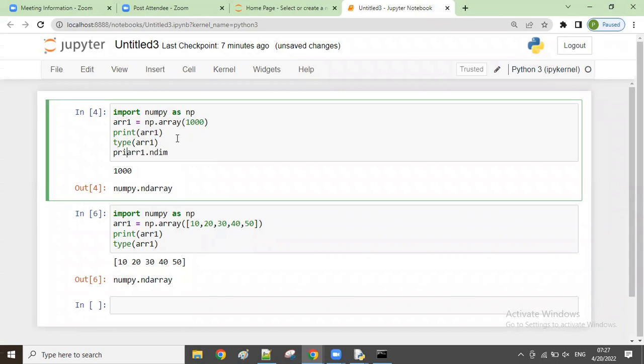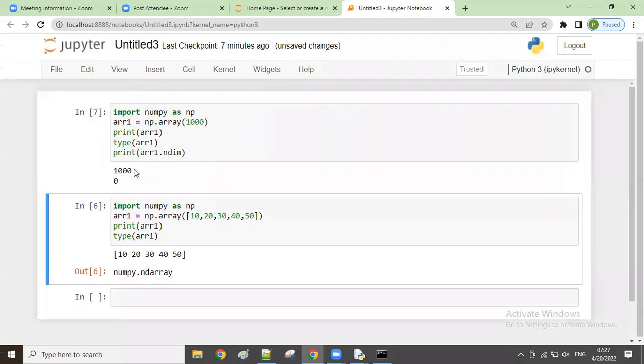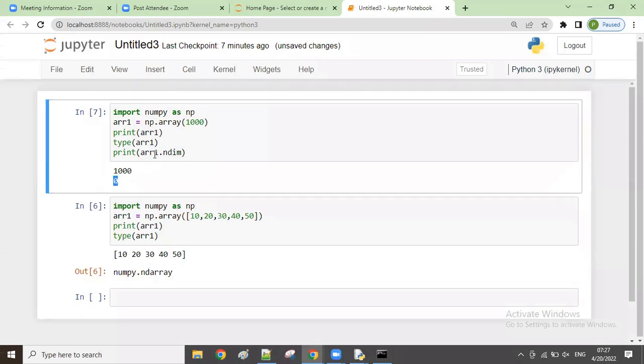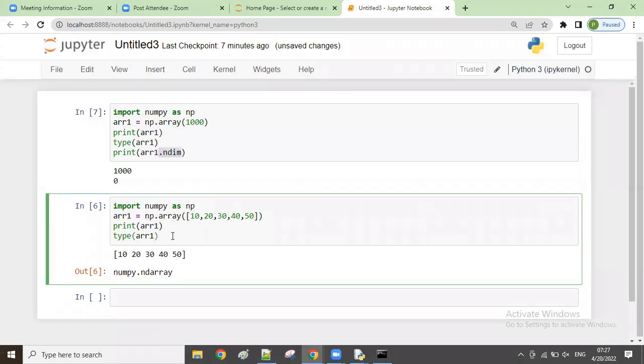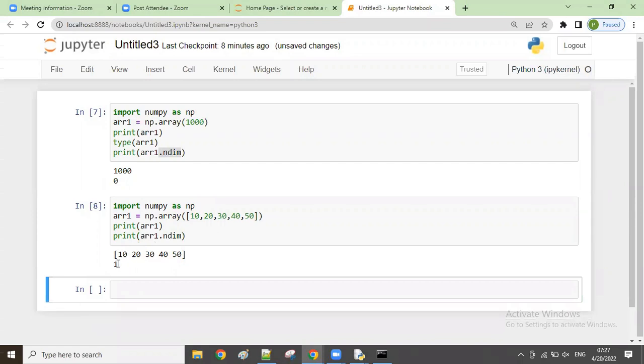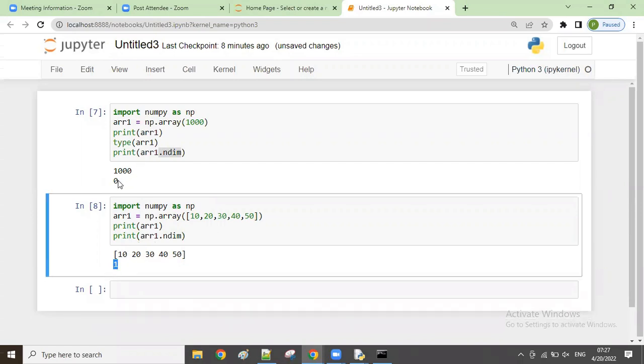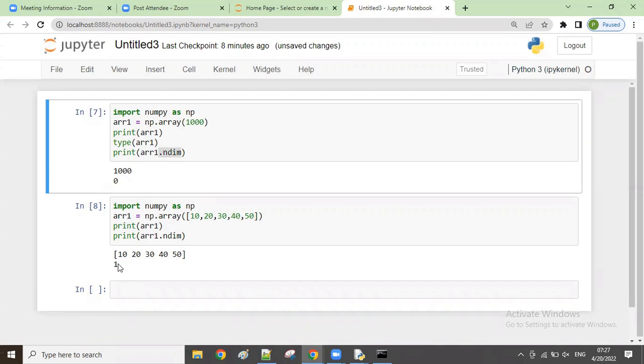Okay. Let us try now. We'll take the print. All of you observe. Which dimension is this one? 0 dimension. And coming here now, I take the print of that array one dot ndim. What's the attribute name? ndim. ndim. Which dimension here? 1 dimensional array. So 0 dimensional and 1 dimensional array.